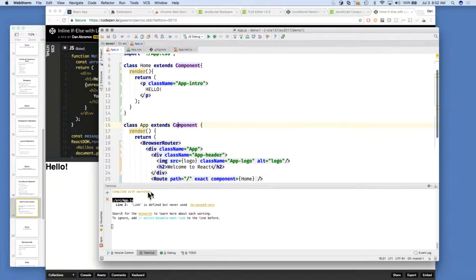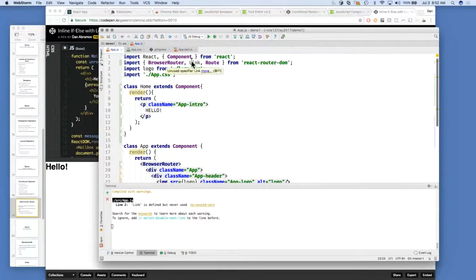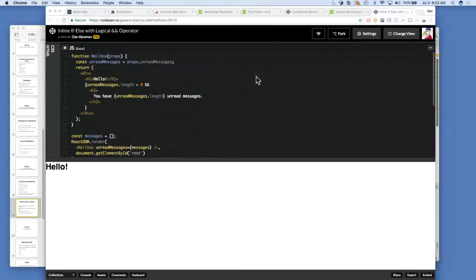Down here we get warnings from Yarn. Yarn does some lint checking in JavaScript, and it says link is defined but never used. That's the same as WebStorm showing it up here. When it says compile with warnings, it means it worked, but there may be some things you want to look at in your code. Okay.